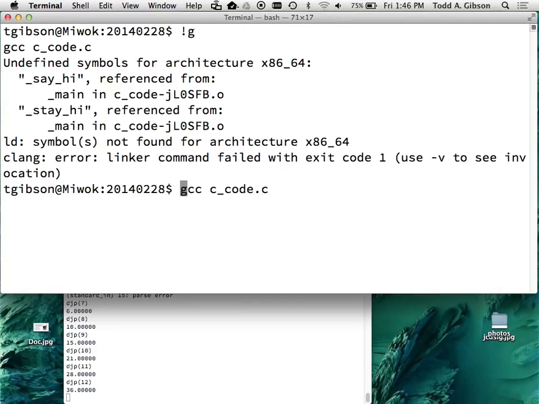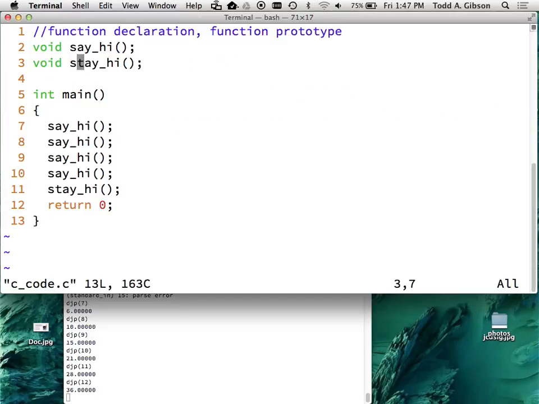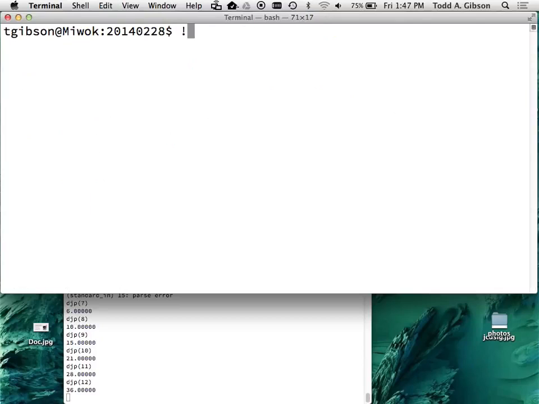Whoops. So I'm trying to compile both C code and say hi. And I compile both of these, and you say, well, I've got both of these here. Why is it complaining? And what you need to realize is that you've got a typo in your function. Okay, so it's compiling it just fine, but the linker can't find stay high. Why? Because you do not have a function called stay high. It's called say high. And now when I correct the typo, then I get an executable successfully.